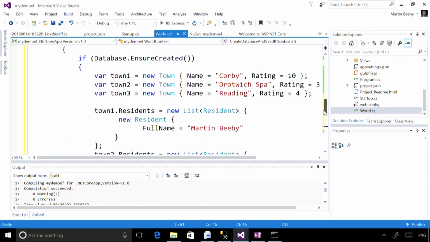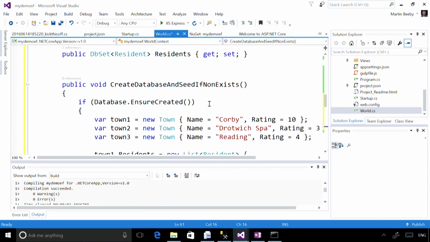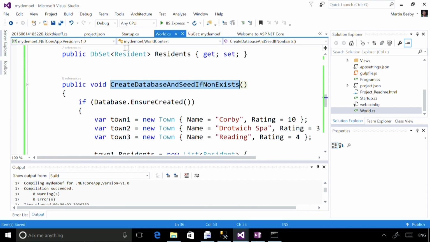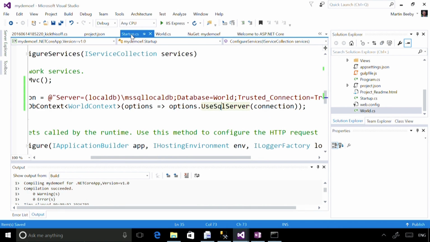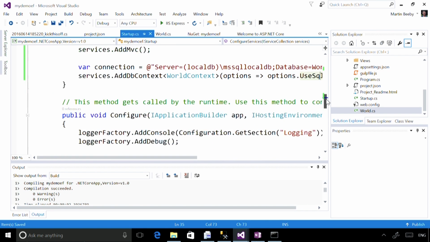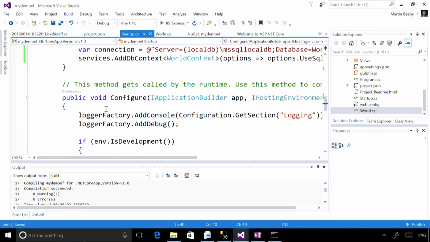But it's only ever going to do this when the database is created. Now I've added this as a public void onto my context, so create database and seed if none exists. So I need to call this thing because, as I said, there's no seed method at the moment. So I'm going to call it in probably not the greatest place to call it, but it will work. I'm going to put it in the configure section.